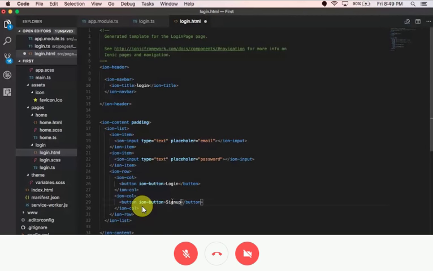Okay, and I'm going to add two more buttons. So that is called login with Facebook and login with Google Plus, something like that. Okay, so outside the ion row, outside the ion list, I'm just adding those buttons. I'm just saving the file.